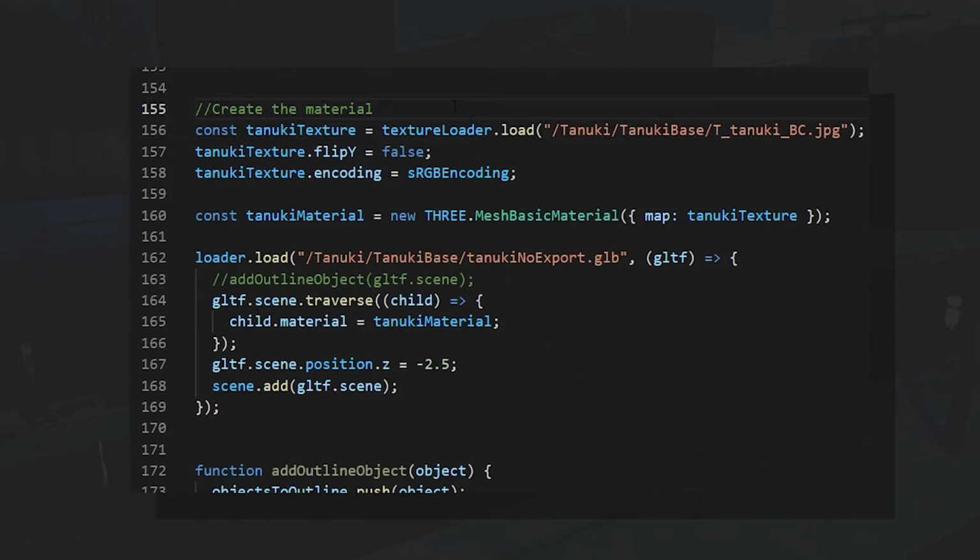Alright, now that we're back in VS Code, we can take a look at how we're going to be setting up this outline pass. If you may recall, in our previous loaders I've always had this line commented out, the add outline object, and I'm passing it to gltf.scene. So what this function does, I'll just show it below.